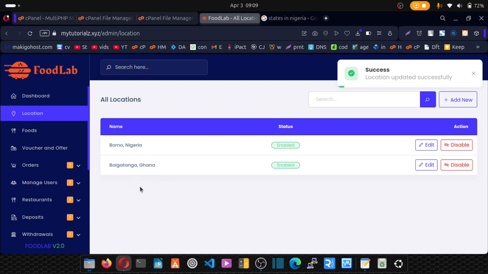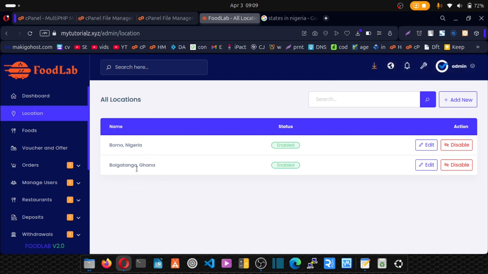I'll create a demo restaurant and then show you how users will see that. Okay, and I'll also create food categories and show you. So I assume you are done entering all the locations that you want to operate in. Now when you have a new vendor, they'll tell you this is where they operate, so you go ahead and add that location there.